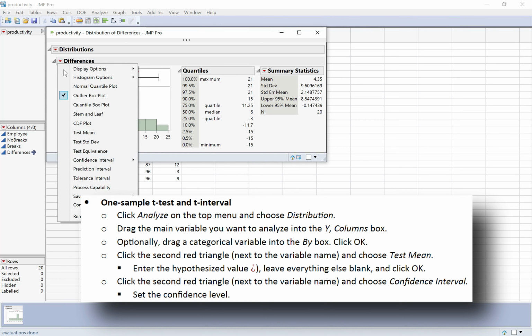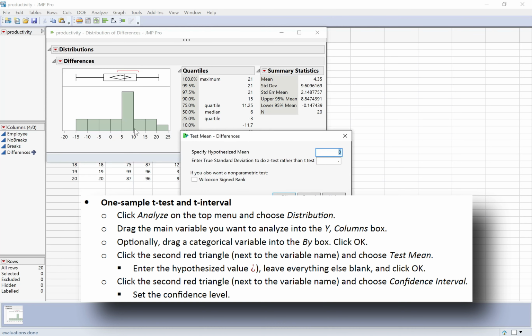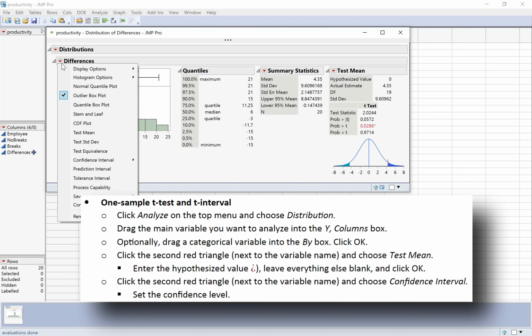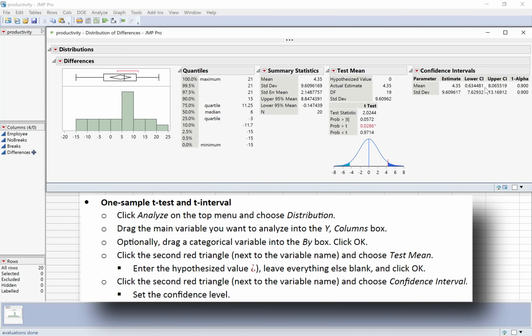So I can click the arrow next to differences and do test mean. The hypothesized mean is 0. That's my null hypothesis. I don't have to change anything in that second box. I just click OK. And I can see the information about my t-test is given here. If I wanted to do a confidence interval, I could do that too. Next to differences, I can go down and pick confidence interval, and then I can get different confidence levels. So let's say I wanted 90% confidence. I could click that, and this gives me the lower and upper values in the confidence interval for the mean.